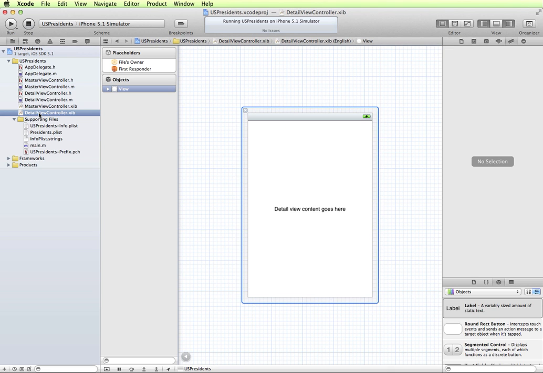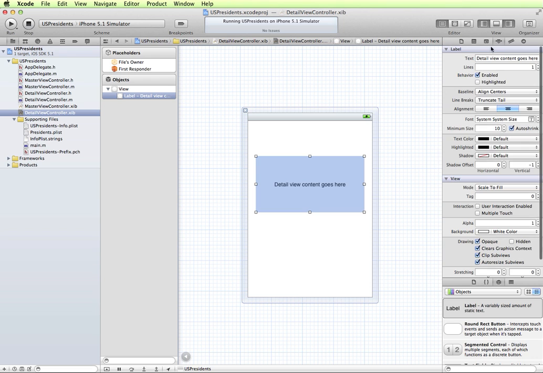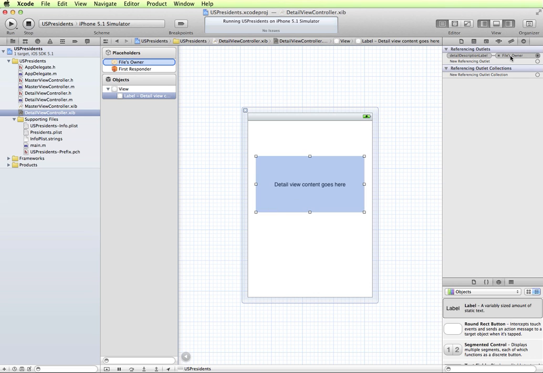This is the user interface. And you can see we've got a little bit of content in here just to show that it was working to go someplace else. I'm going to make that a little bigger. I'm going to go to the attributes or the label panel. You can see this is the text that's in here right now. And we can see what it's connected to. It's connected to files owner, and it's called Detail Description Label.